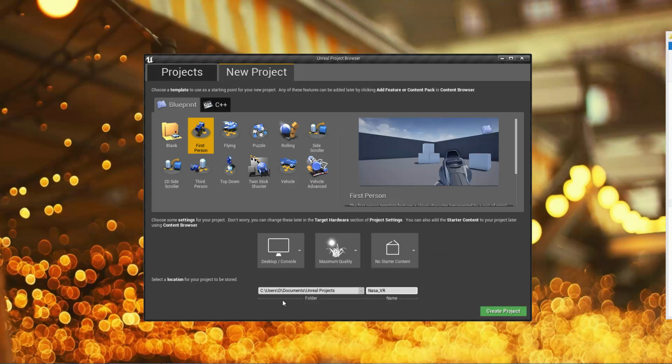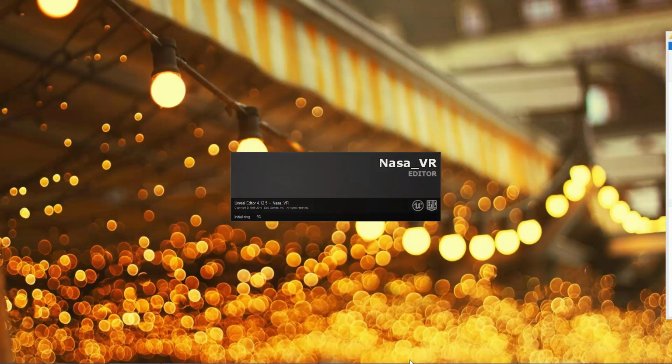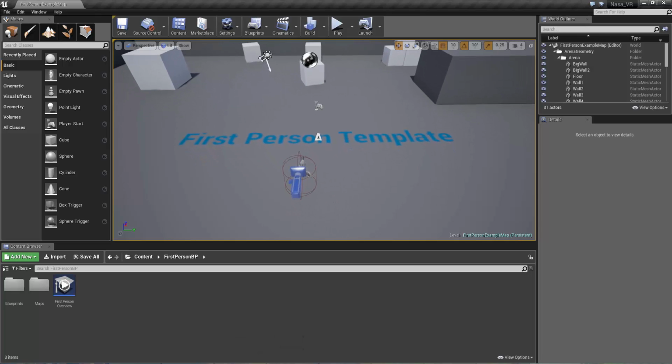I'm going to make it for desktop right now. Later on, we're going to do this for mobile, but right now, just to get stuff in there and walk around and see it, we're going to do it for desktop. Maximum quality, and no starter content. This is going to be a first person one, and I just say create. Unreal needs some time to build our map. It'll put some default things into it. It'll put the first person camera in there with a gun, and it'll also make some objects. So some things are already in here.